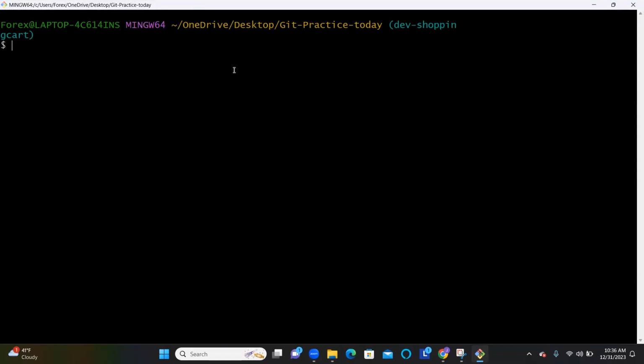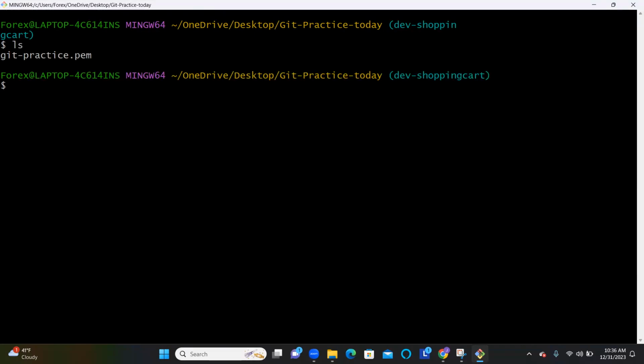I'm going to increase the font size by just doing Control+. Now here, I can do ls. Again, this is a command you need to know. It is used specifically, of course, to list the content in a folder. How do I know it's a folder? This is a folder.